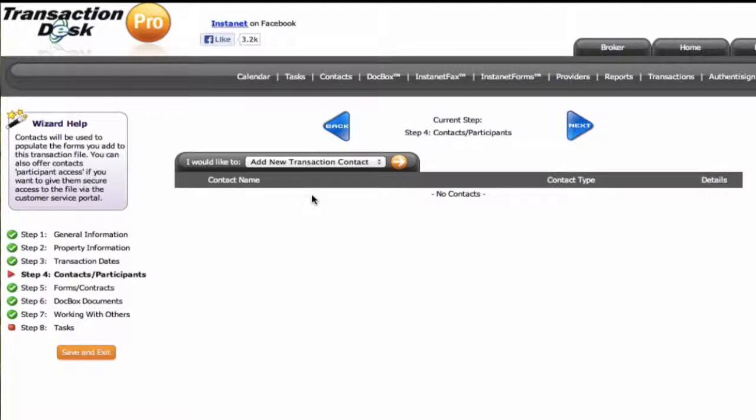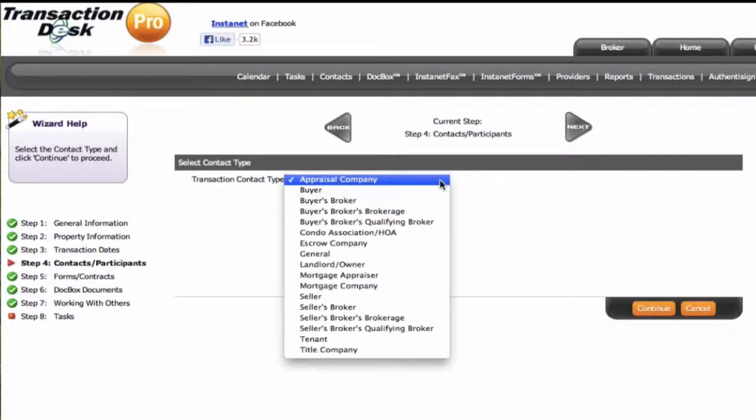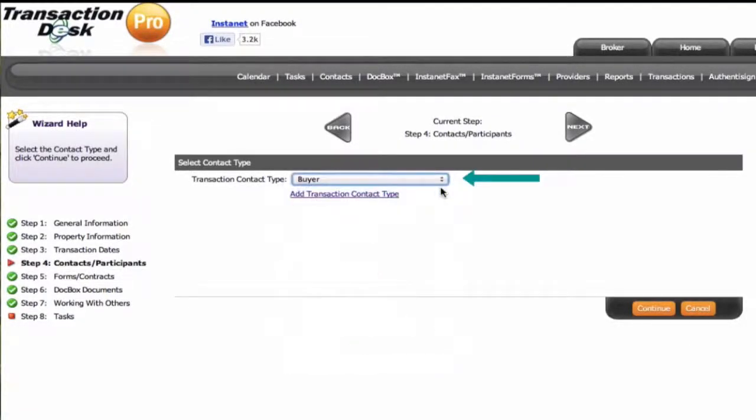Step 4, Adding Contacts. This is an important step for down the road when you are getting signatures and giving clients access to portals. Here we would like to add a new contact. Be aware you have the option to delete contacts from the same drop-down menu. First, we will need to select which type of contact they are. Again, we can create our own type if needed by clicking the blue link. Then click Continue.